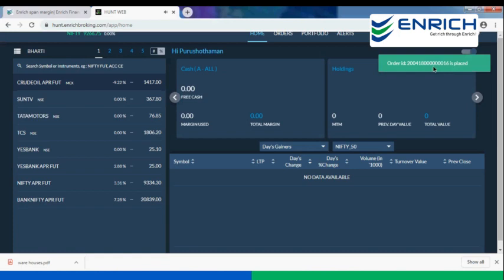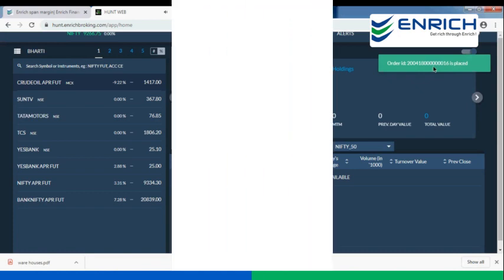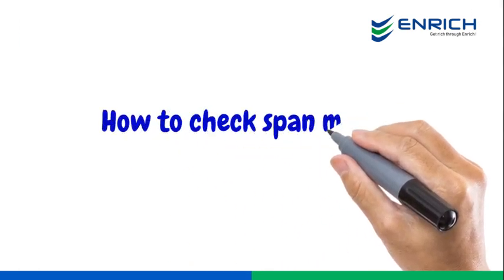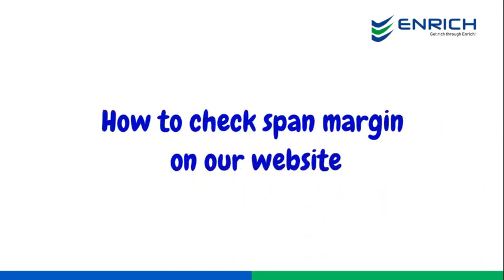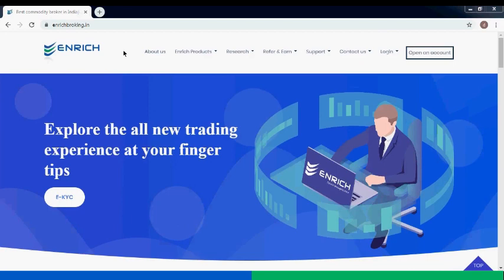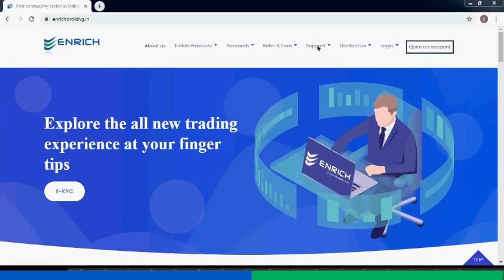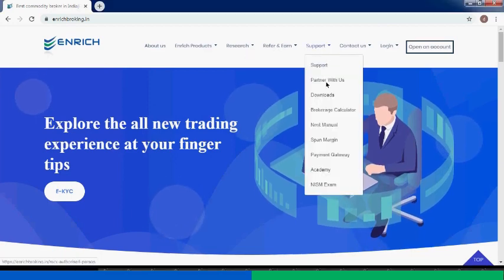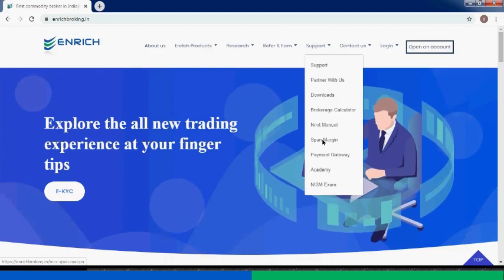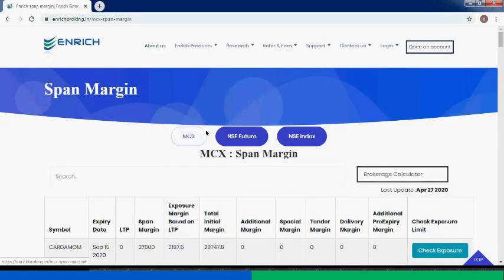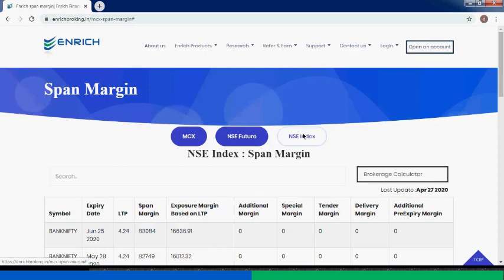If you want to carry forward a product in NRML, there is a required margin for it. This is termed as span margin. Now let's have a look at how to check span margin on our website. Now let's take a look at the Enrich website. Here you click support and choose span margin. You can see here MCX, NSE future and NSE index. And I choose NSE index.